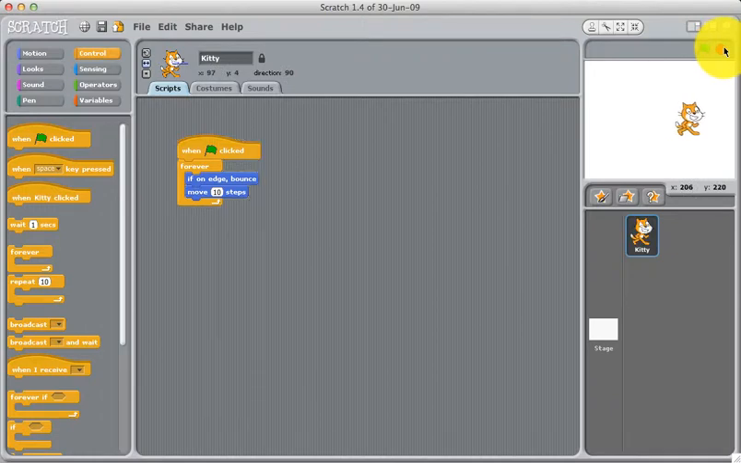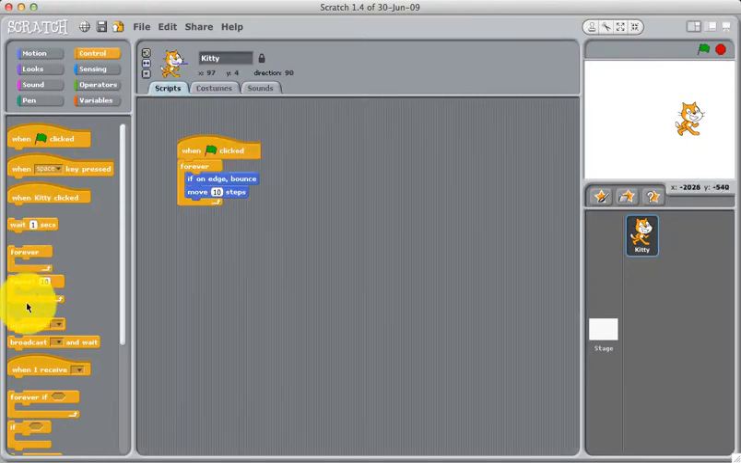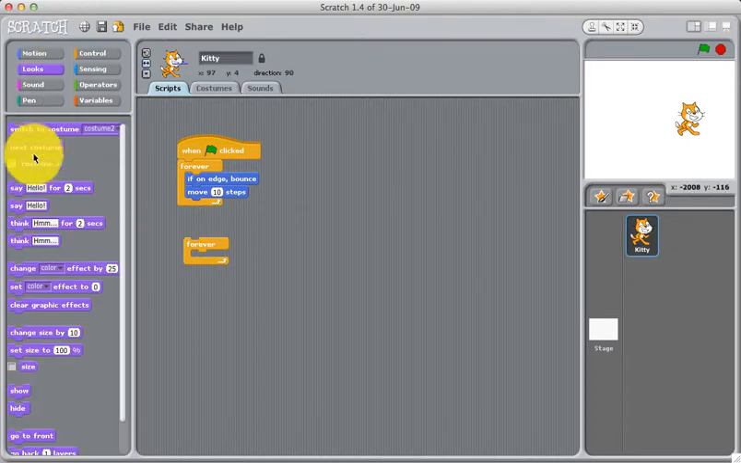Now let's animate the cat to make it look like it's galloping. Go to the Costumes tab in the Command area. You should see Costume 1 and Costume 2, both of the orange sprite cat. Go ahead and return to the Scripts tab. Next, drag another Forever. We want that to go inside. There we go. Now you'll double-click to test the script.